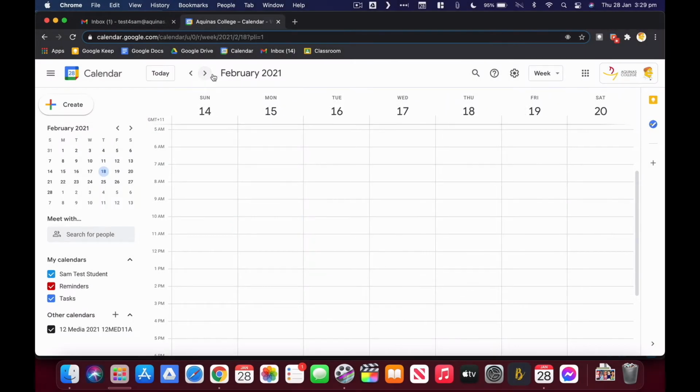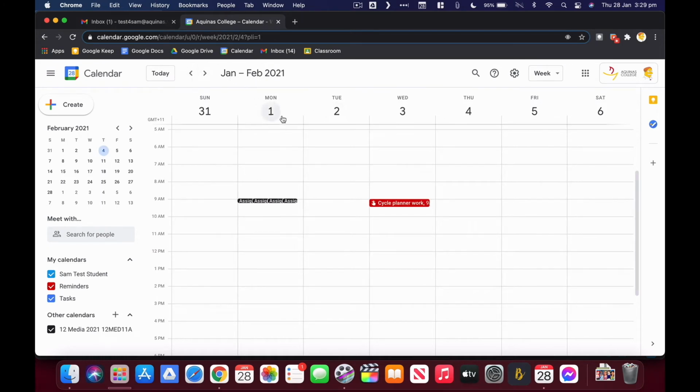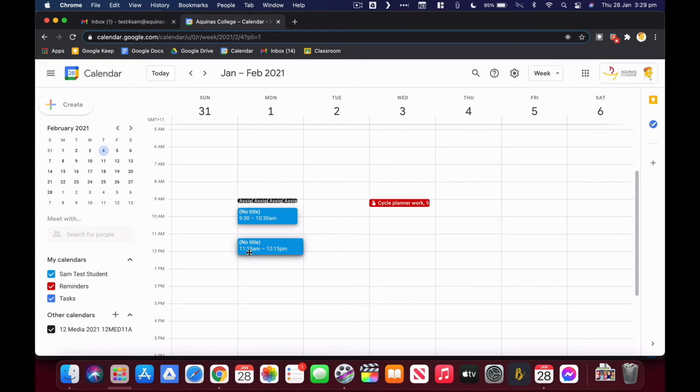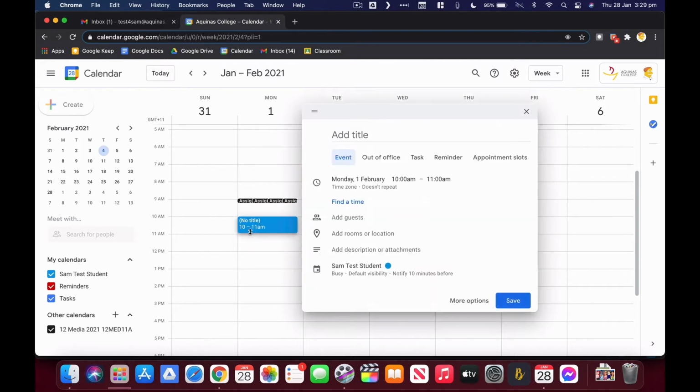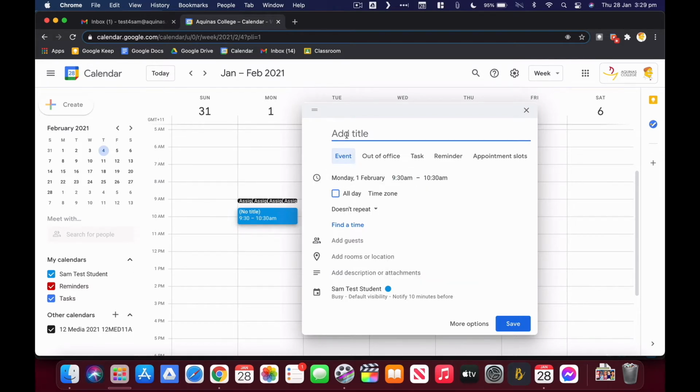I can even go to the day that the work is due. Say it's due on February the 1st, and I can click anywhere on the calendar. It's going to be due at 9:30 or maybe 10 o'clock. I can click and drag to change the time. Or once I've positioned that there, I can change the time by clicking on that time there and selecting a time from that drop menu that falls down there. Okay, so I've got it set for, let's set it for 9:30, Monday the 1st, homework due.